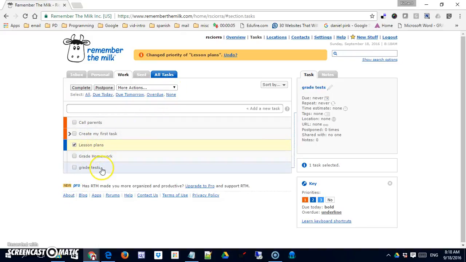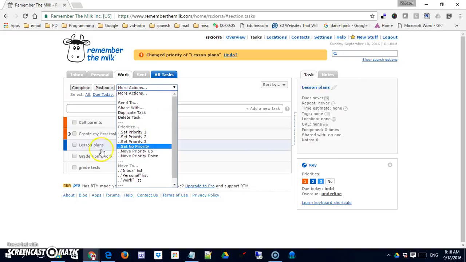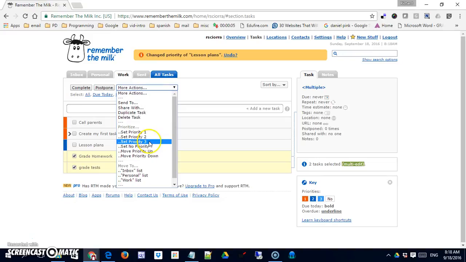And I can leave things unprioritized. I can leave them at the bottom of the list. Or, well, let me select the last two. I could set those as priority 3.